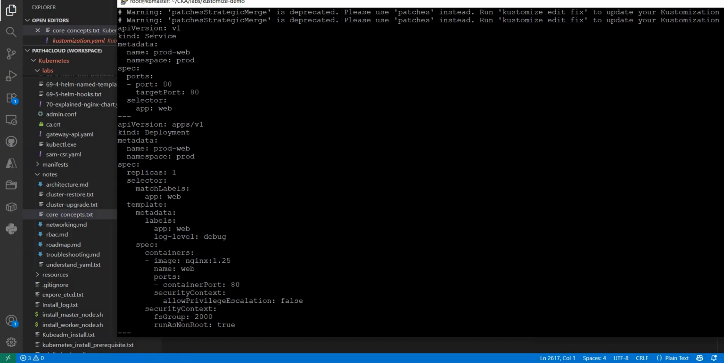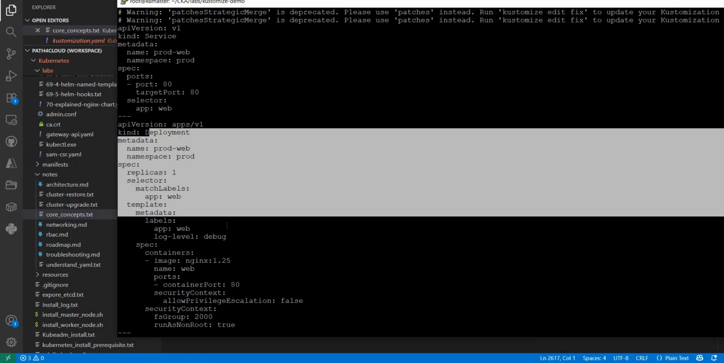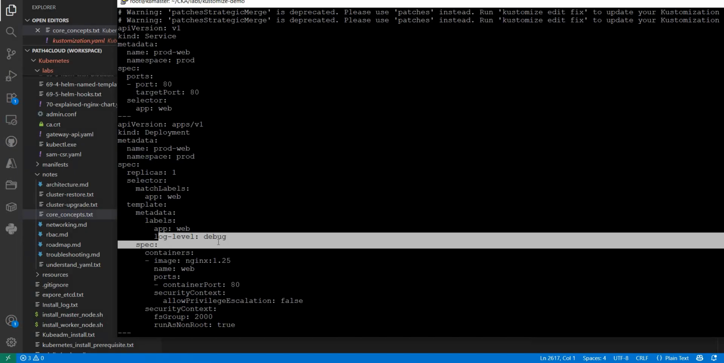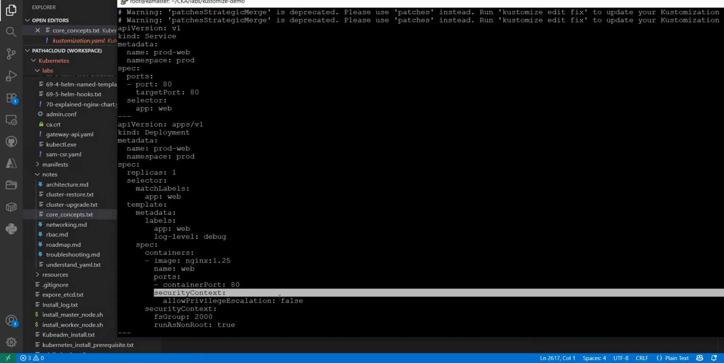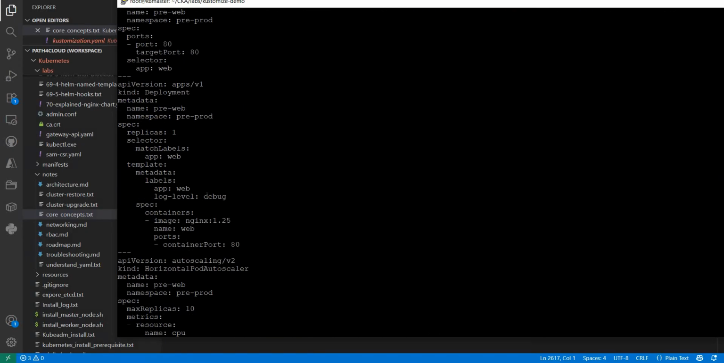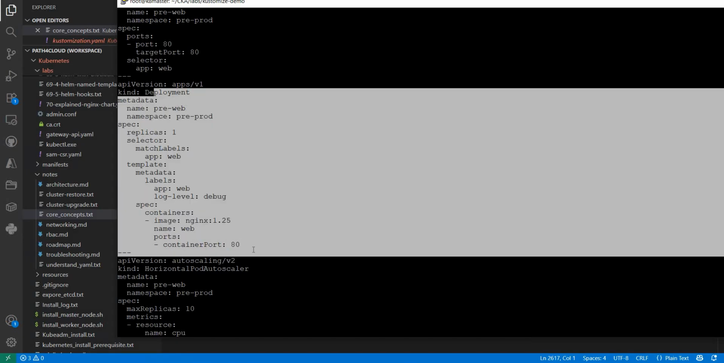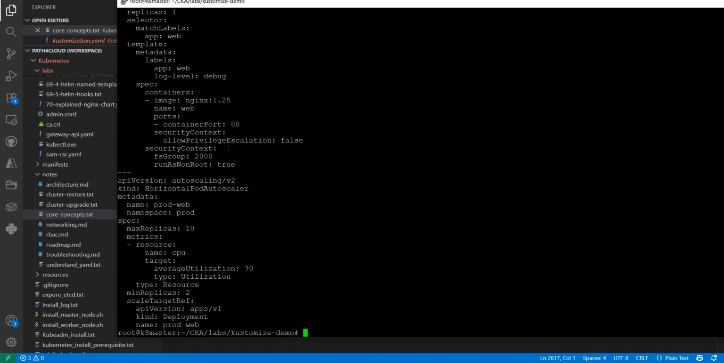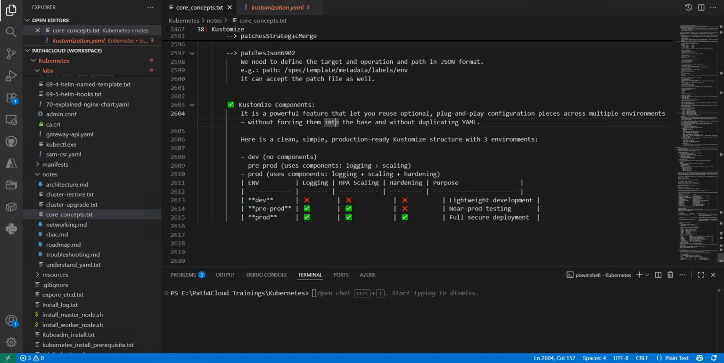And here you can see it has deployed a service, it has deployed a deployment with the log level, where it has included my security context, and it has deployed my horizontal pod autoscaler. This option was not there for your pre-prod, right? But for prod, we have introduced this. So that's where the component helps you much, right? That's where you can decide what exactly you want to achieve for a particular thing. That's how you can deal with this stuff.